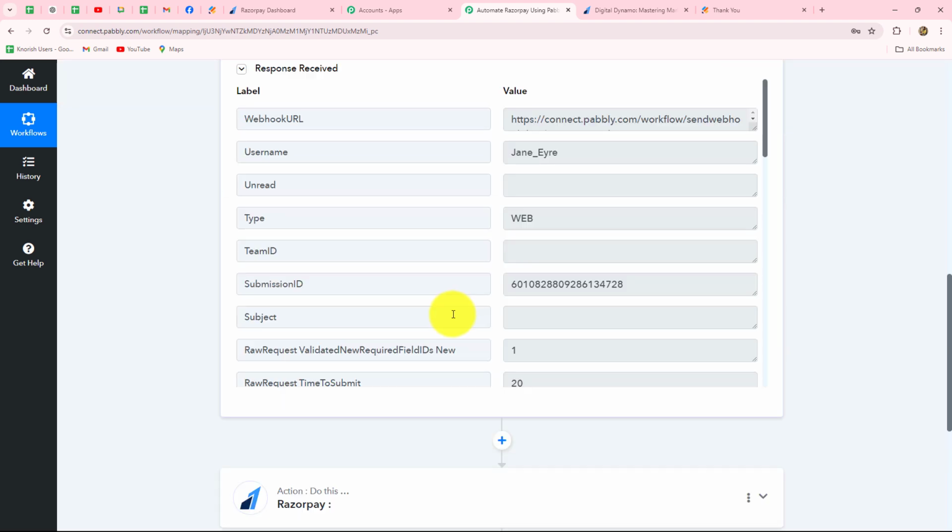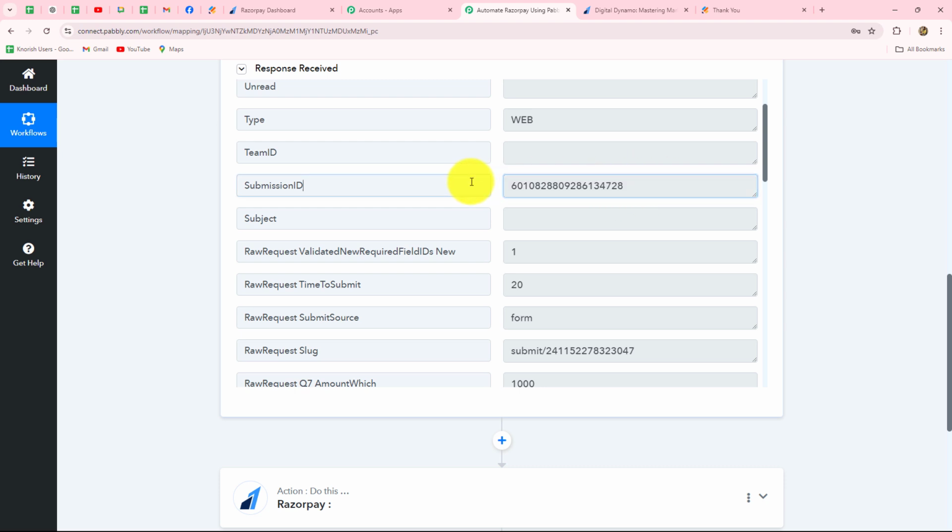So I've already captured the response from Jotform. Over here in this response, you can see we have received the webhook URL through which this connection is built, the username of my Jotform account. Over here we have received the submission ID.